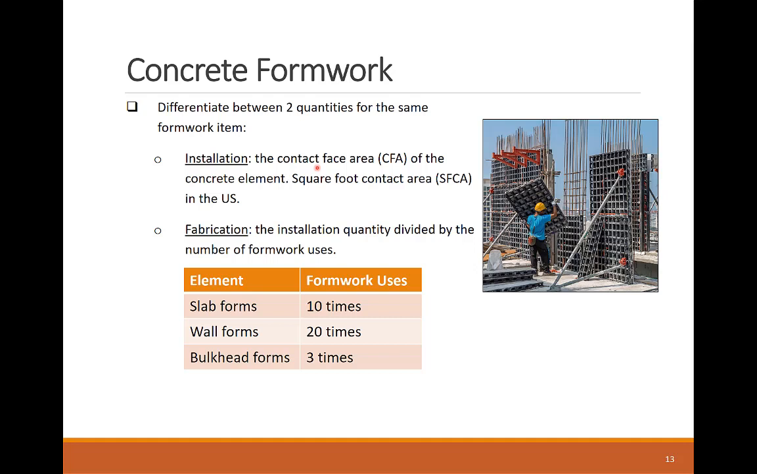This table shows some use values for example formwork elements. For example, the slab formwork is expected to be used 10 times before it is salvaged. Wall formwork is used more times as it has more uniform surface. Bulkhead forms are used the least, as they are customized for every edge to pass through the reinforcement and other accessories between the wall or slab segments.